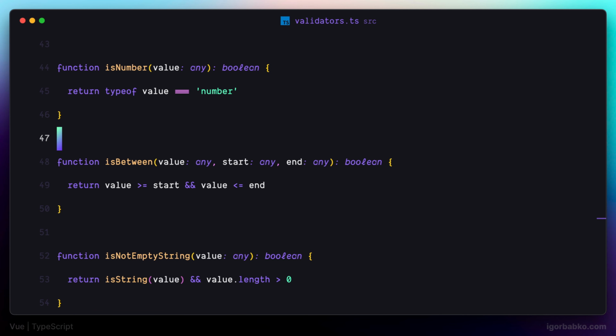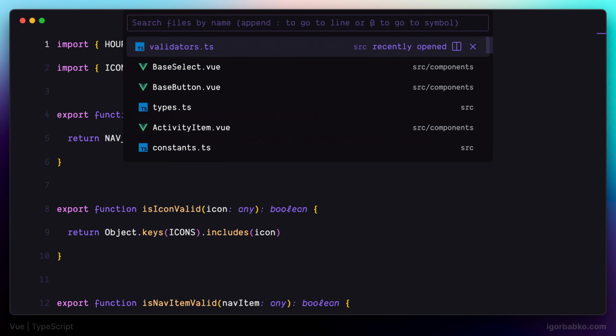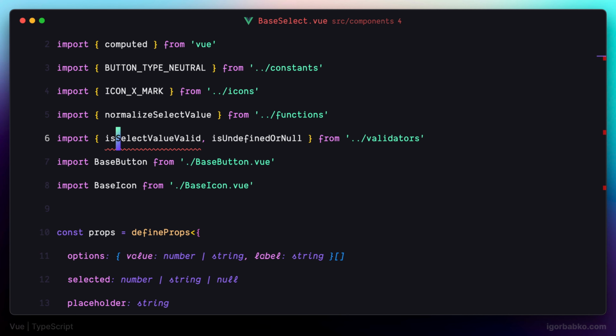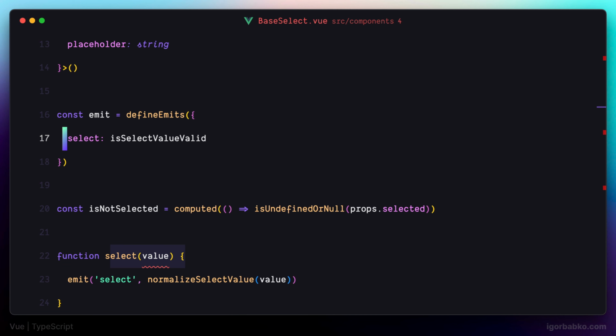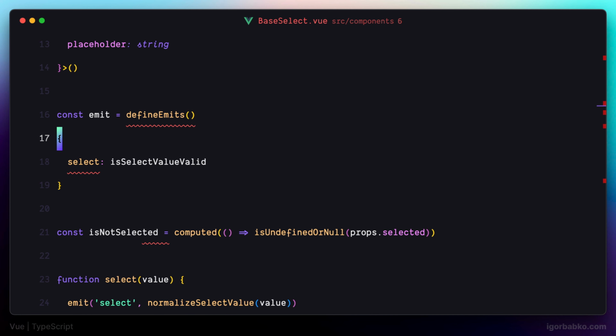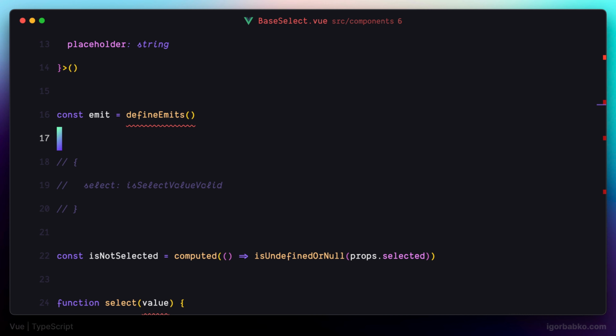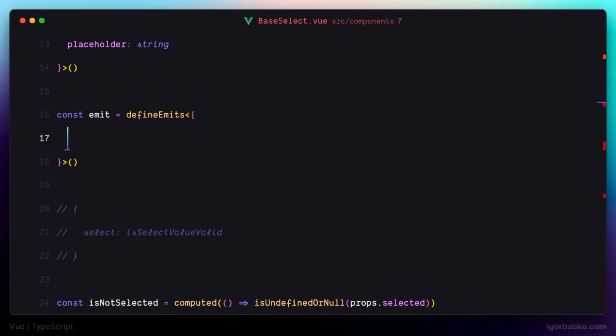And now we're going back to BaseSelect component and start assigning type for the event. This component fires only one event with the name select, so I'm going to extract this event declaration from here and use it as a reference while we're going to be using TypeScript notation to properly type the event as well as its payload. And the way we're assigning types to events is pretty much the same as for properties, but the notation will be a little bit different.